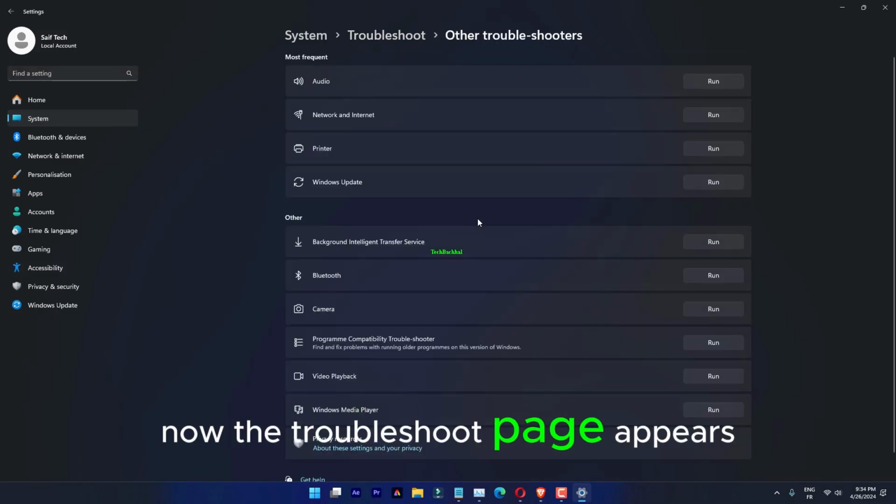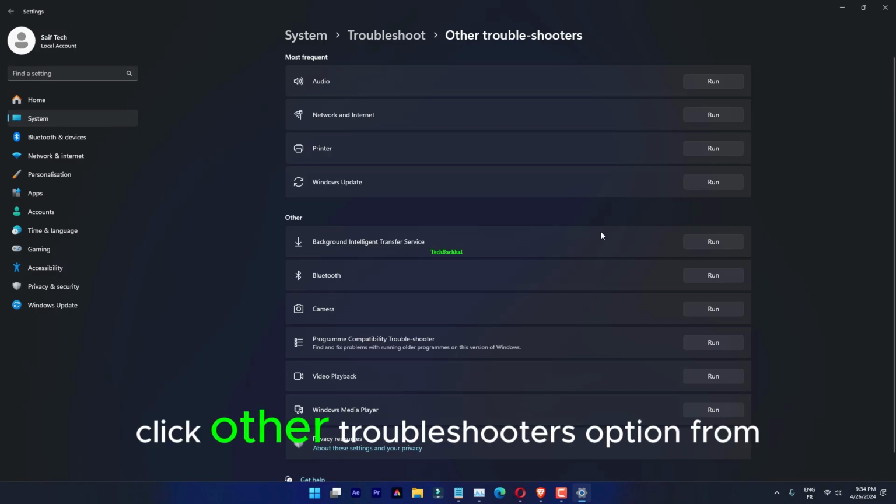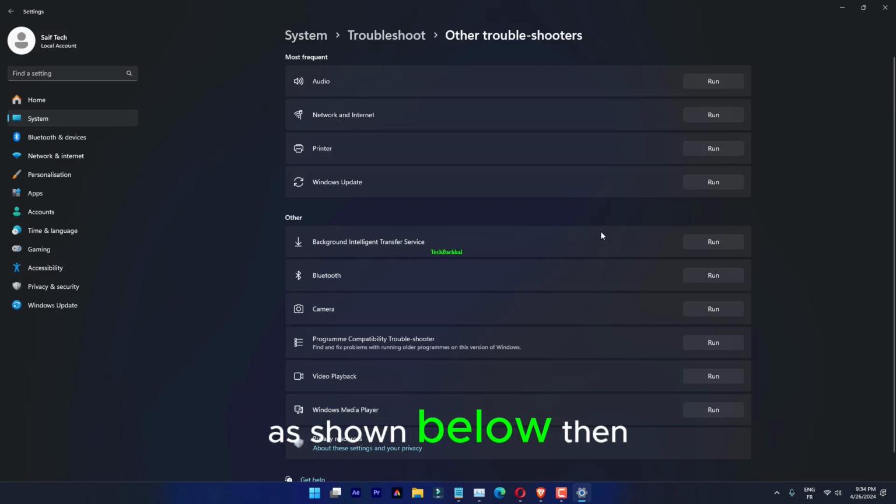Now the Troubleshoot page appears on the system. Click the Other troubleshooters option from the list as shown below. Then scroll down the list and click the Run button of the Keyboard option as shown below.